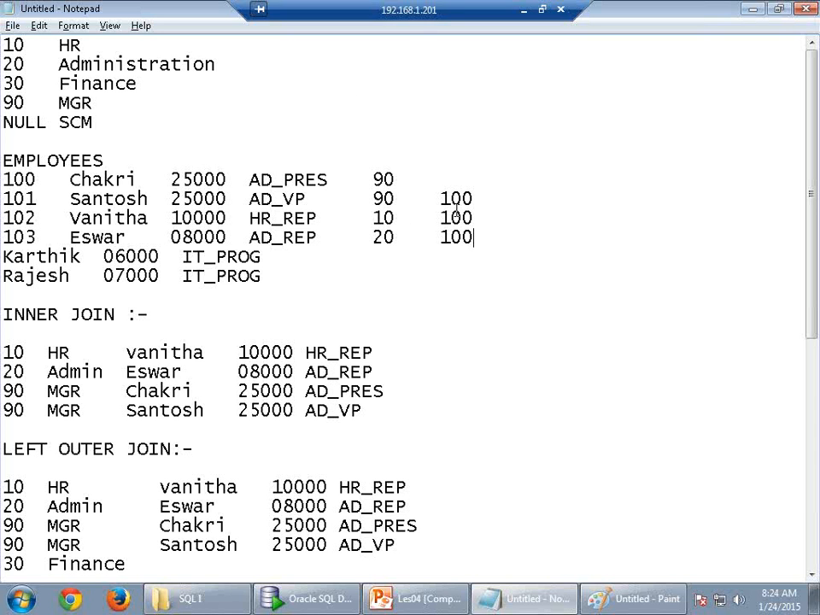So when you say 100 equal to this, if I want to know how many employees are reporting to Chakri, I can easily understand: Santosh, Vanita and Ishwar. So in this way it is more of a manager parent-child relationship. Basically in the manager ID column you're storing it.